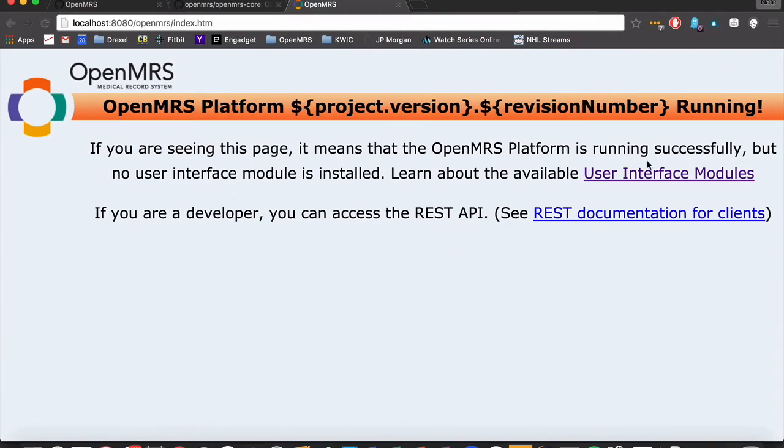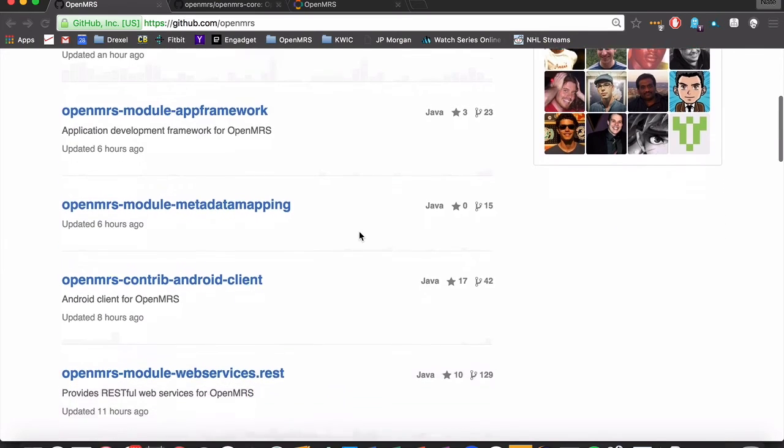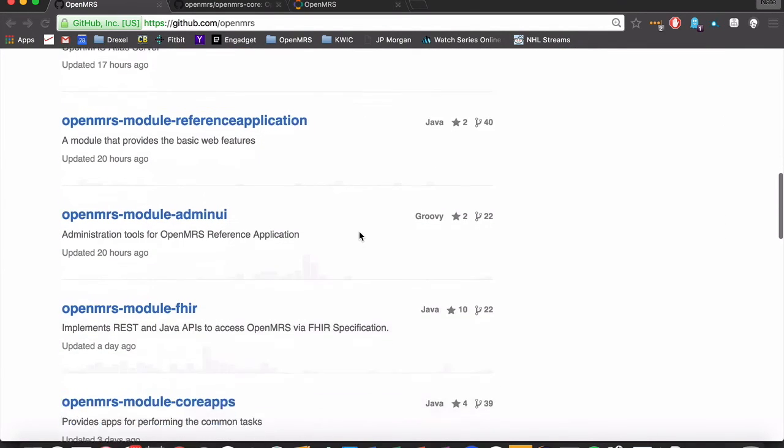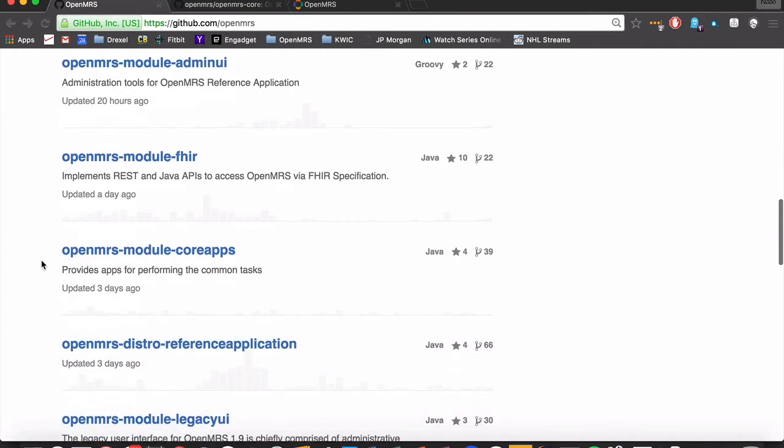Okay, so now we're going to install the UI framework. So we're going to navigate to the GitHub for OpenMRS, and there are a variety to choose from. However, I'm going to be showing you how to install the legacy UI.